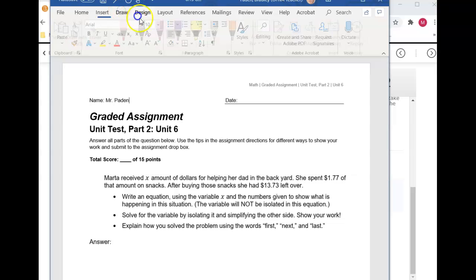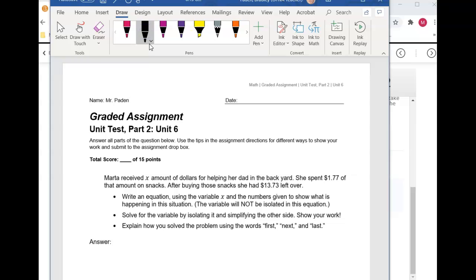All right, well, let's change some numbers here. Instead of $1.77, let's just pretend like this is $2.50. I'm going to make these numbers kind of easy for myself to work with. Instead of $13.73, I'm going to change that to, let's pretend like she had $7.50 left over. Then instead of Marta, let's change that to Marcia. All right.